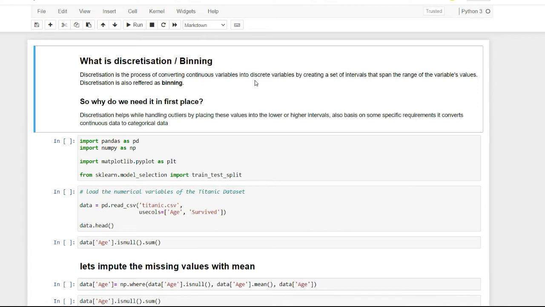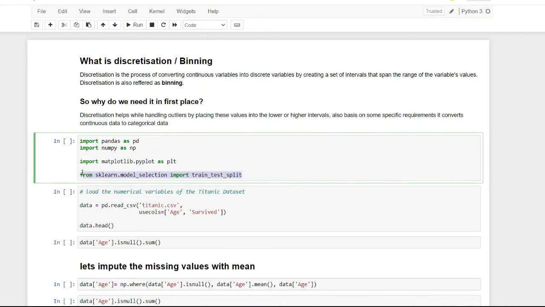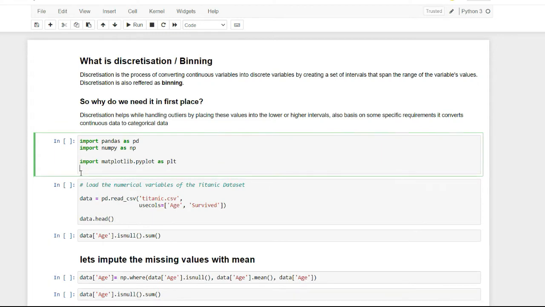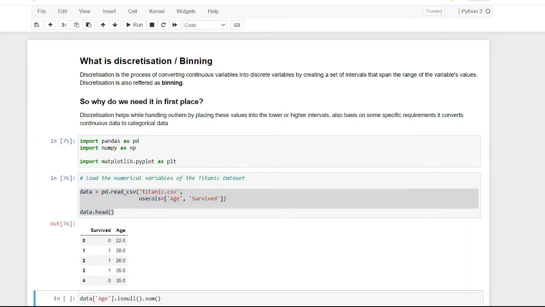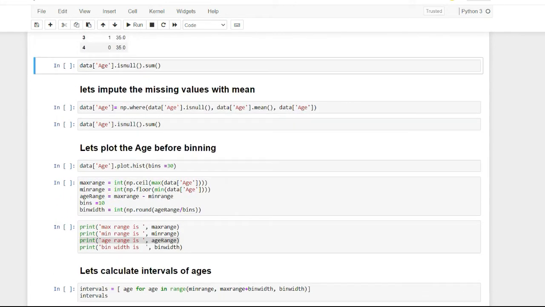First of all, let me install some libraries. I am installing pandas, matplotlib, and numpy, and I do not need train test split, so let me remove it from here. Now I will bin my age column, and for that purpose I am using the Titanic data set. So let me run this cell now.